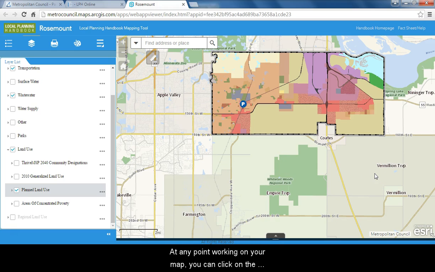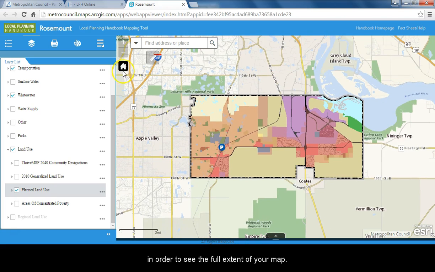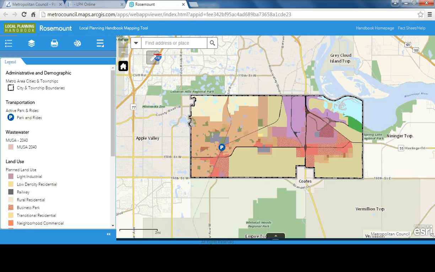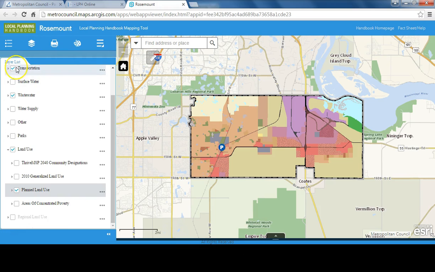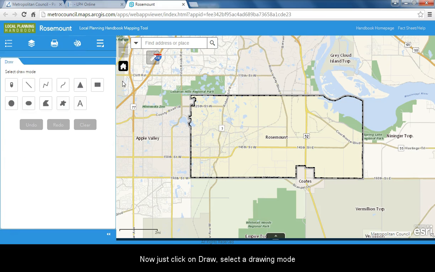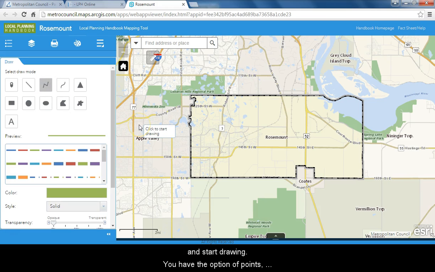At any point working on your map, you can click on the Default Extent button in order to see the full extent of your map. As you're working on your map, you can always click on the legend to see the layers that are turned on. While going through your planning process, you can always use the draw tools to add features to the map. But first, let's clear the map by turning the layers off. Now just click on Draw, select a drawing mode, and start drawing. You have the option of points, lines, shapes, or polygons, and text.